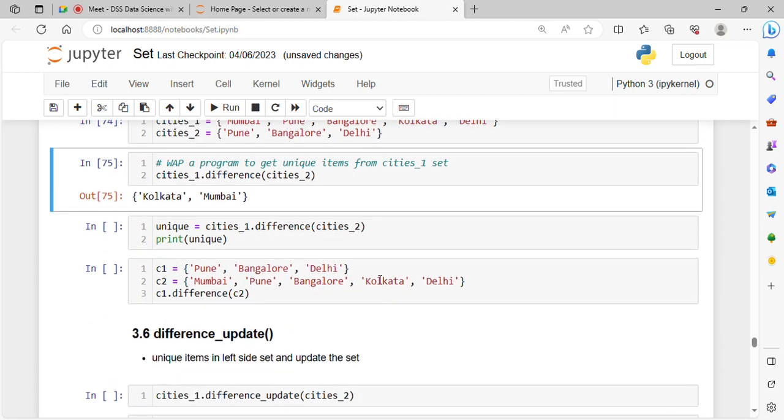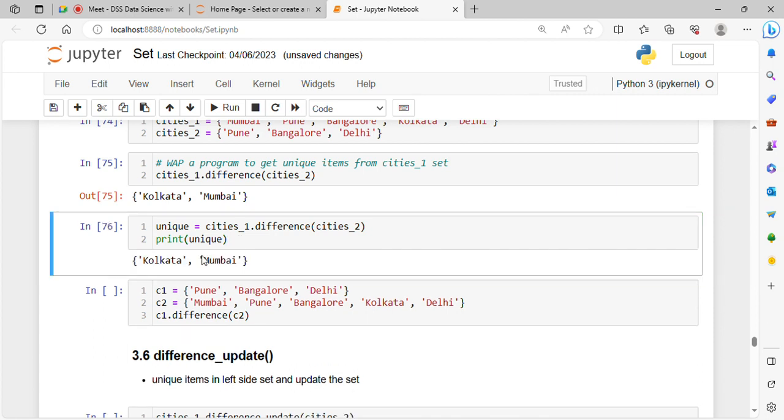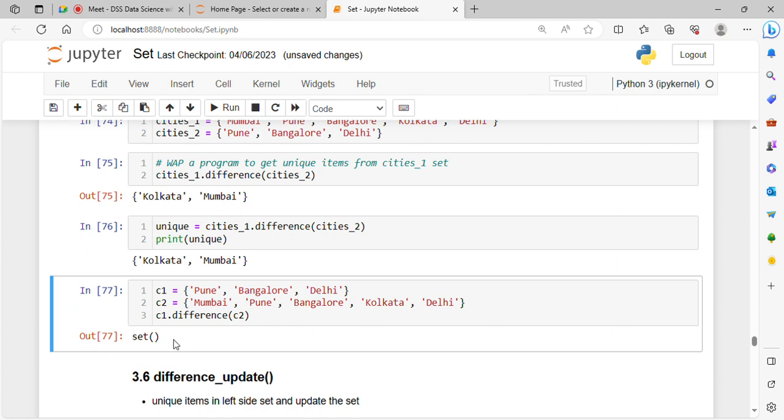Yes, sir. Now again, this has not been updated. If you want to update, just assign it to another set. I have taken a unique set here and I have assigned cities 1 dot difference cities 2 to that. Here is my updated unique set. Okay, similarly, one more example I have taken here. C1: Pune, Bangalore, Delhi. C2: Mumbai, Pune, Bangalore, Kolkata, Delhi. So C1 dot difference C2. What will be the output of this? Null set. It will be a null set because there is no item that is unique in C1. Understood?